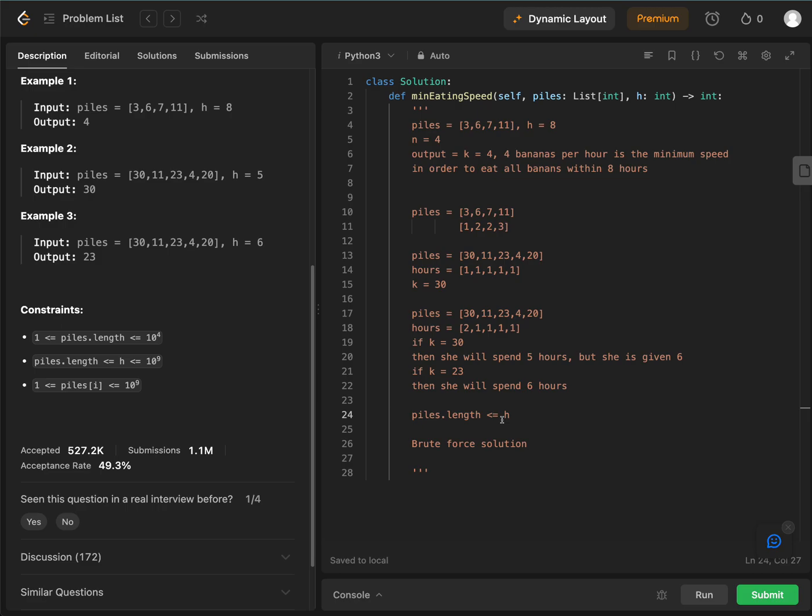This is very important because otherwise, if we can have a larger number of piles than number of hours, then there might be a situation where it's impossible to find the answer.